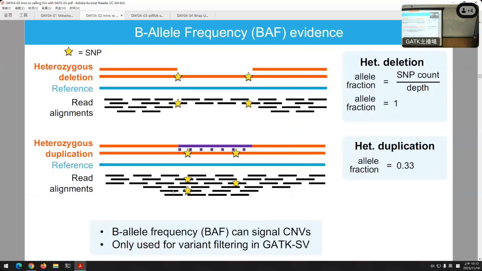Okay, our fourth and final evidence class for structural variants in short read whole genome sequencing data is B allele frequency, or BAF. So the B allele frequency, or allele fraction, for a heterozygous SNP is typically around 0.5, because if it's heterozygous, the SNP is on one copy but not the other, so you expect about half of the reads to have that SNP. So you get an allele fraction of 0.5.